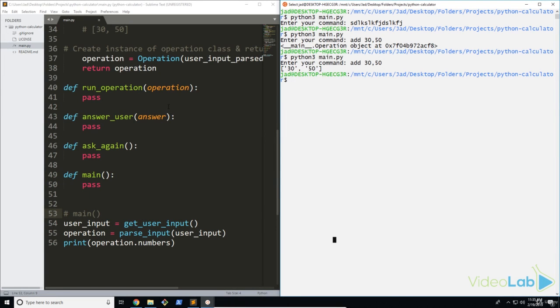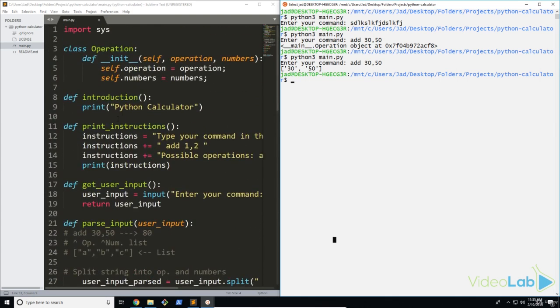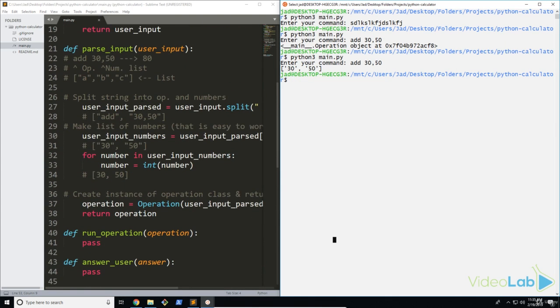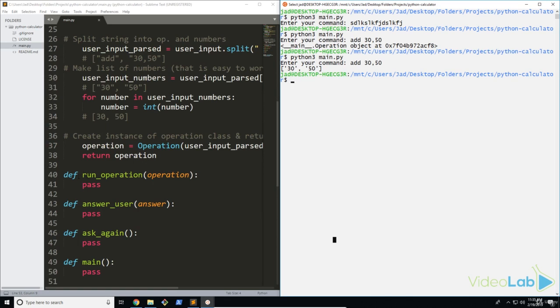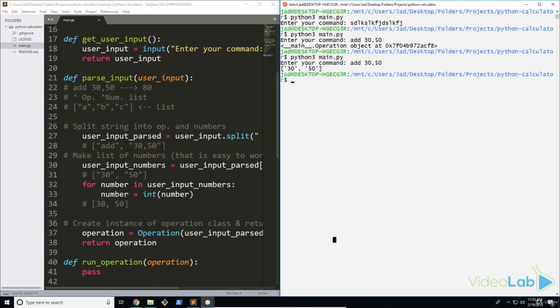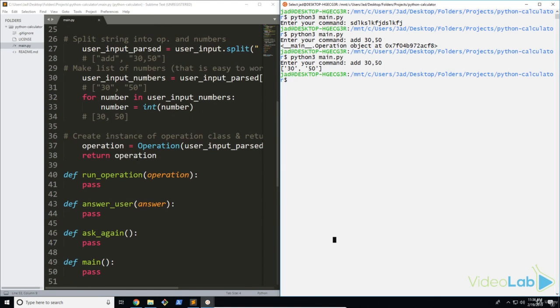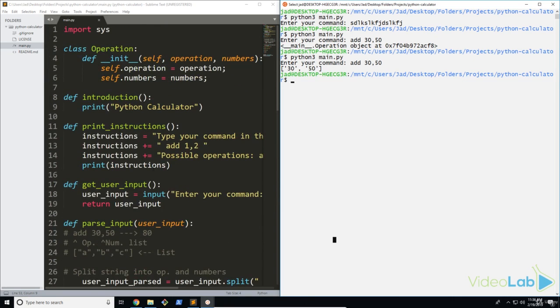Hi, welcome back. So in this video, we are going to be focusing on the next function for our operation here. So we're actually going to be taking our class that we created in our parser here, and we're going to be throwing it into our run operation. And once we do that, we're going to go forward, take the operation, and actually run whatever we want. So for example, in our add 3050 here, we're going to return 80. So we're going to add 30 and 50. So we know that we now have an operation returned from this function, which is going to have the operation that we need and the numbers.